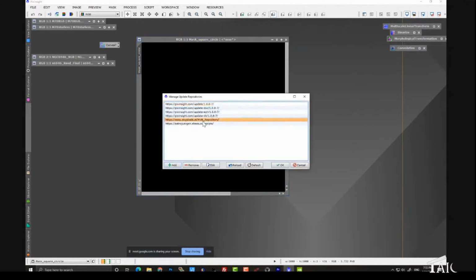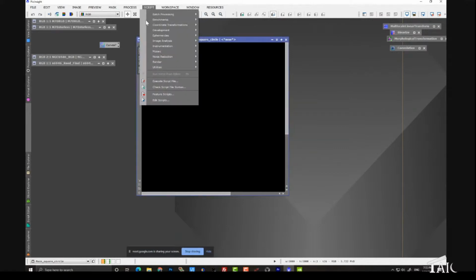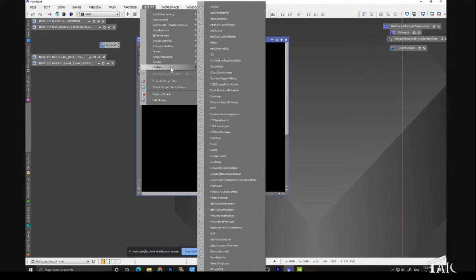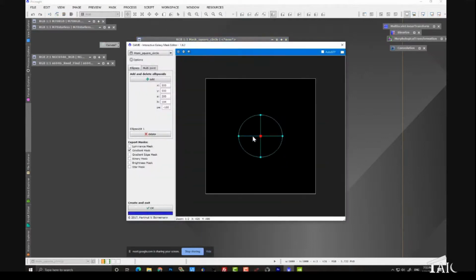This here is the repository. So you can take a screenshot of that if you want. But the GAME script, of course, is a game changer for making masks within PixInsight. If you didn't know what it stands for, the G stands for generate, E is elliptical, M is mask. I don't know what A is, but it's basically an elliptical mask generator.